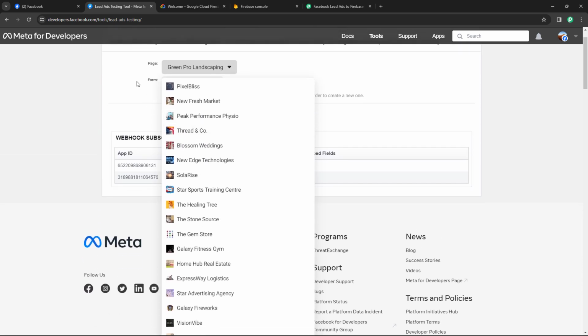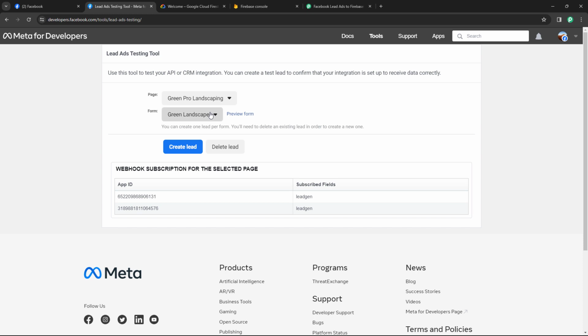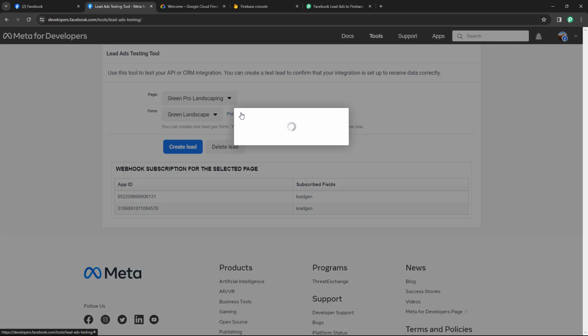After coming to the testing tool, from this drop down of page, you have to select the Facebook page for which you want to generate the test lead. And after that, select the lead gen form in which you want to generate the lead. After selecting both of the things, click on this preview form button.